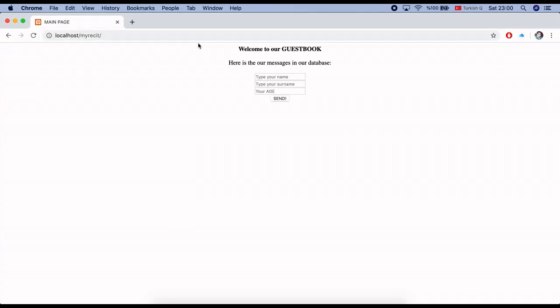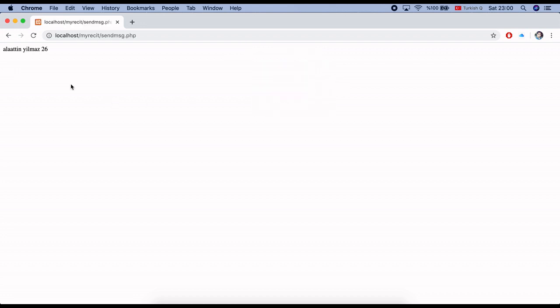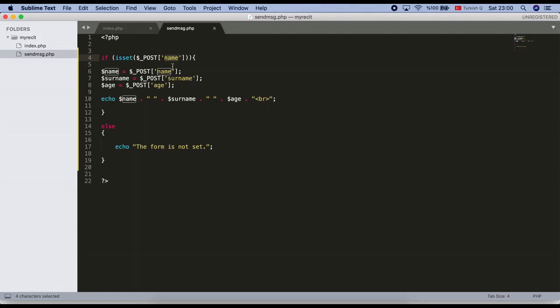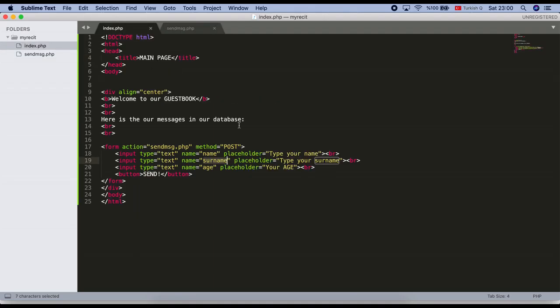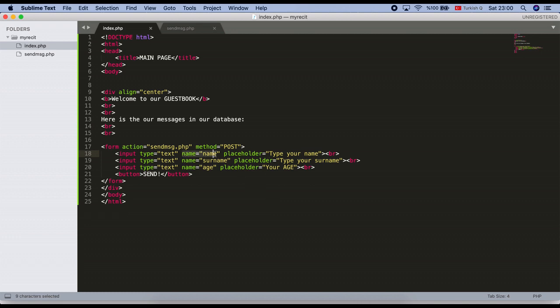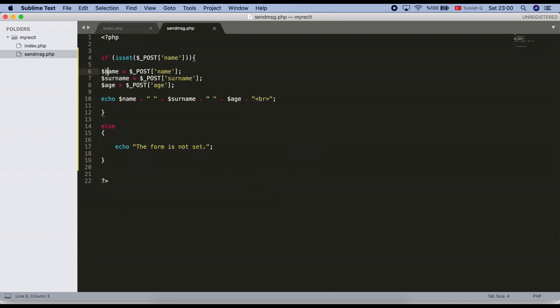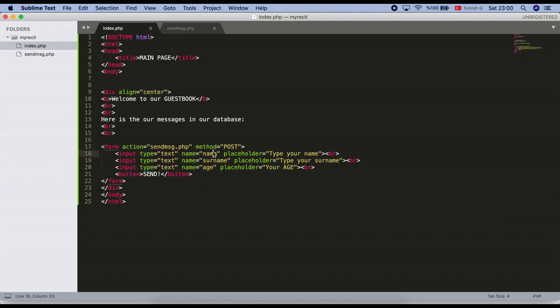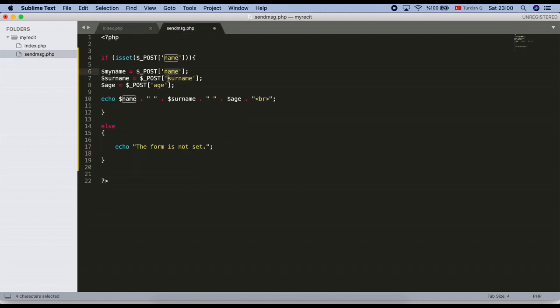So let's go to the index page. Type your name, Alat Yılmaz, 26 and go. So there, it is set, name is set from here. It takes from the post request name, surname and age. These are the names of the inputs. So you can use it like this, my name, but it is name. So these must be equal. These must be the same. So you can use it like this.